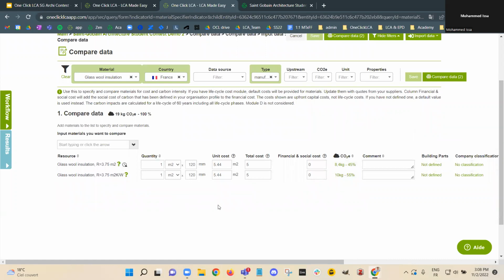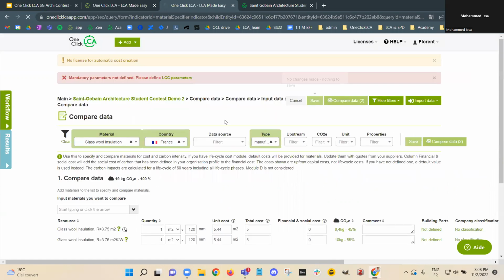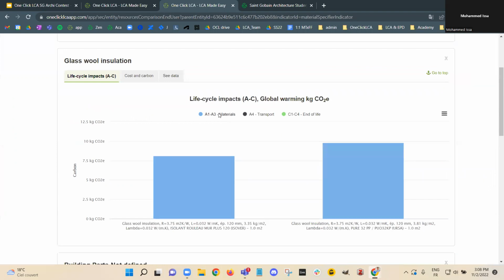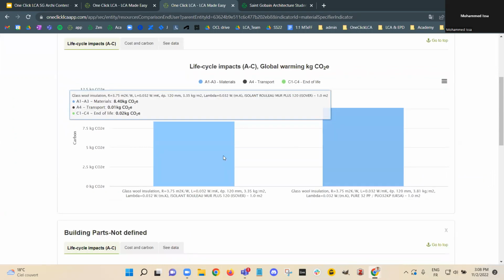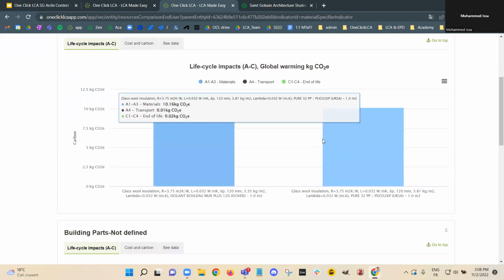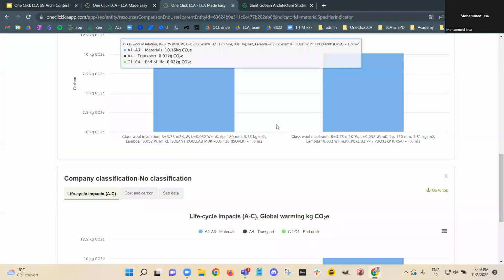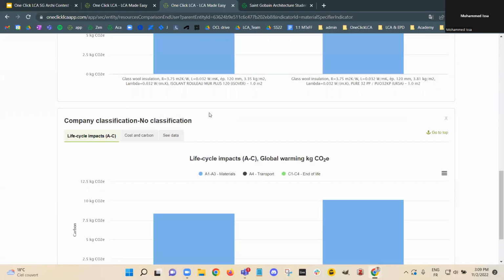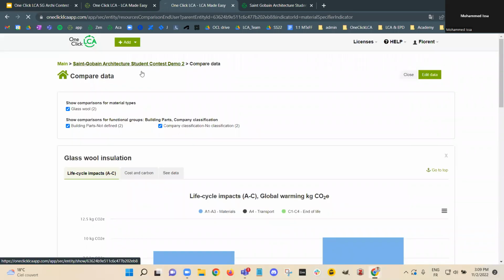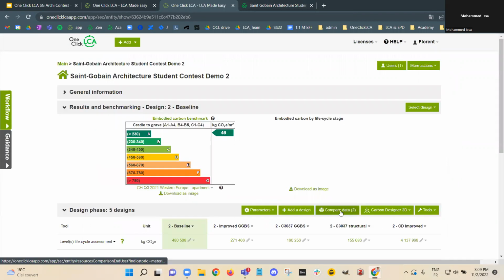So you are able actually to compare these 2 materials. If you have added these materials, you can click on compare data, and you will see here the comparison. And you see here that the Saint-Gobain material is performing 10% better than the glass wool insulation from URSA. So basically, this is how it works, and you can add many more materials to compare. So we can do the exercise for concrete, for example. So let's come back on this compare data page.